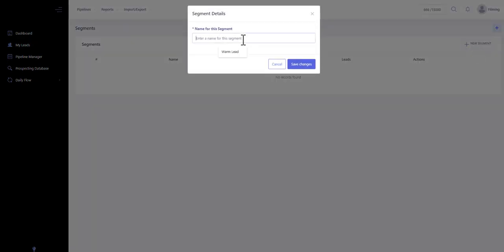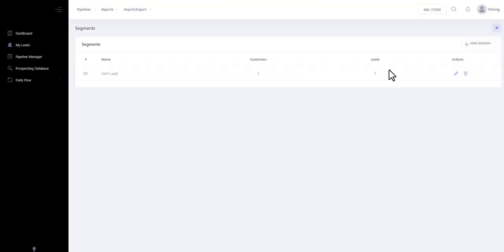in your system. You can create a name for this segment, for example, Warm Lead. You can click Save Changes. You can edit or delete from here. You can see how many leads have this tag and also how many customers from this view. From here, I'll show you how to use this segment feature.